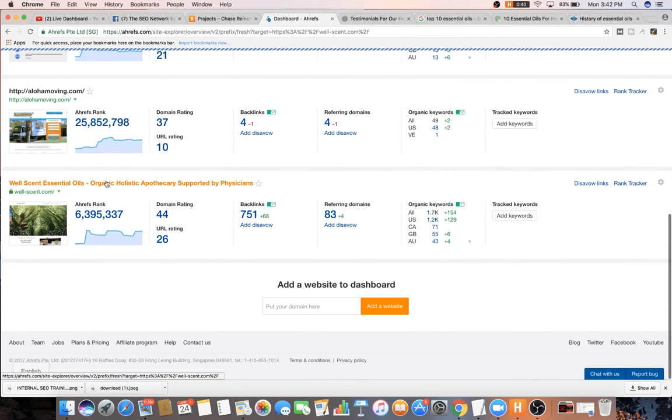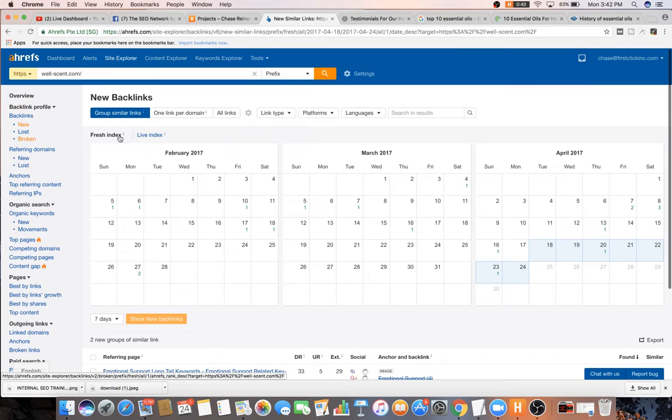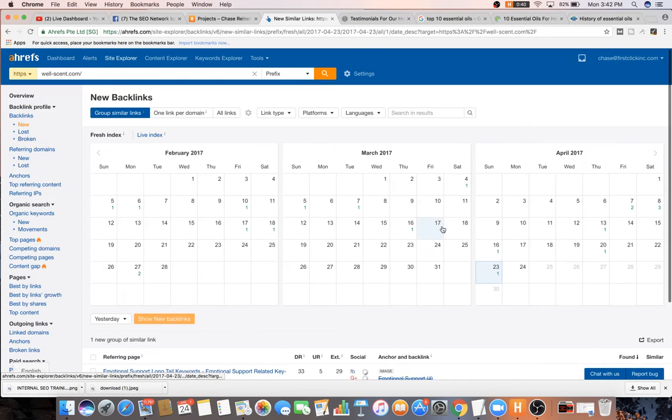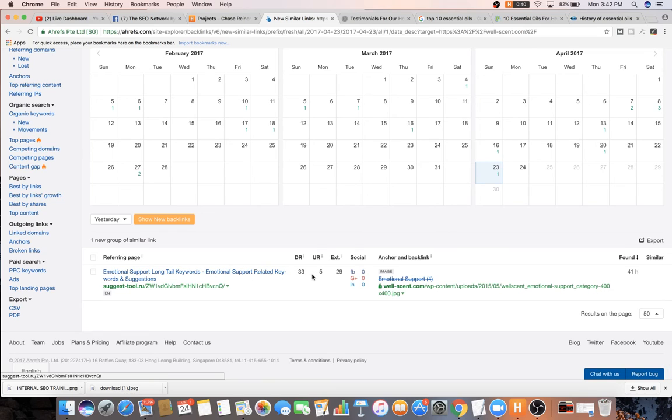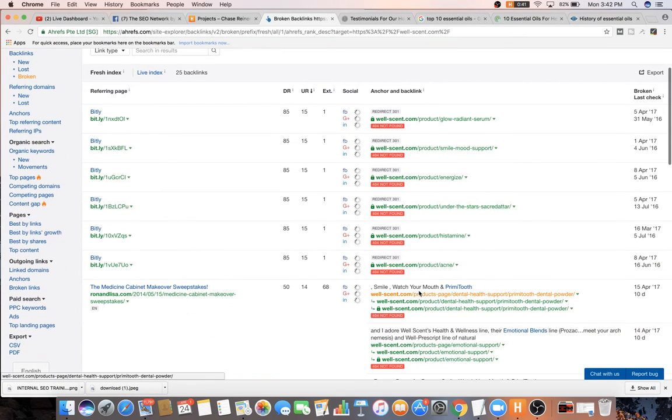So we're going to go back here. The other cool thing is if you go to backlinks, you can see what backlinks are being acquired. If you press new, it'll show you a calendar of whenever a link was acquired. You click on that, and it'll show you what's been acquired on that specific date. It looks like we were doing some sort of keyword research, and it gave us a link. Nice. And then, of course, any broken links pointing to us.